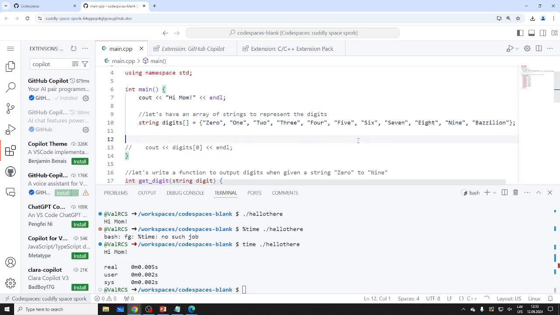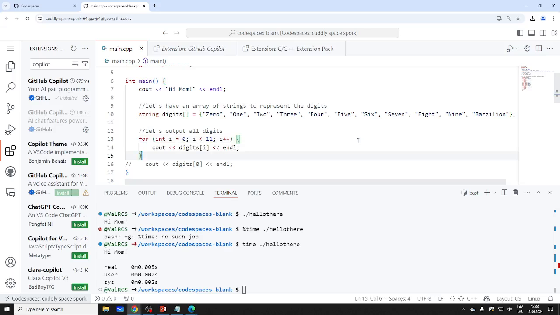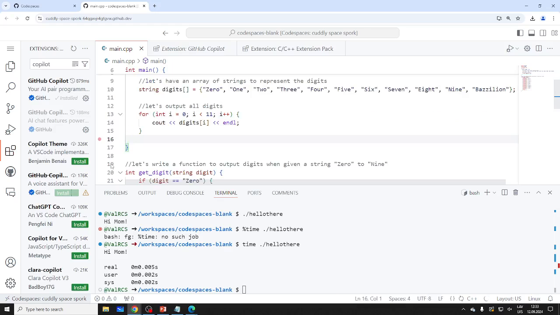Loops, we'll do this next lecture. Let's output all digits. This is one way of doing it, not the only way. This is a classical way. Why 11? Because we have 11 entries and it starts from a 0-based index. A classical C-type loop. Let's compile it.